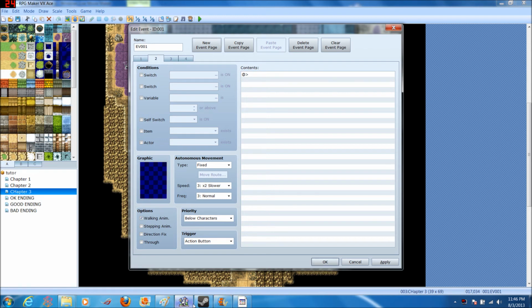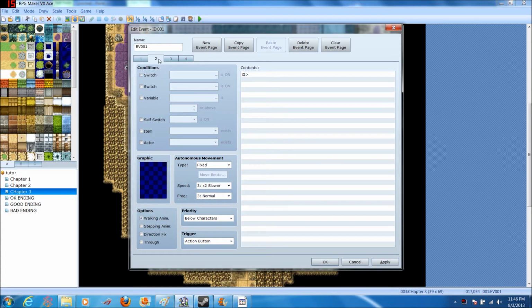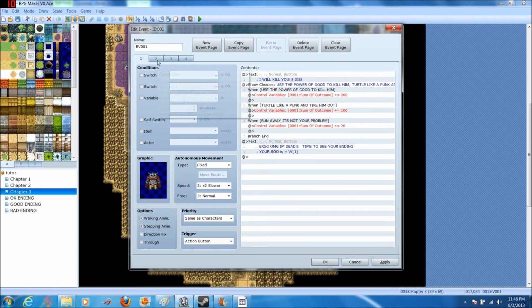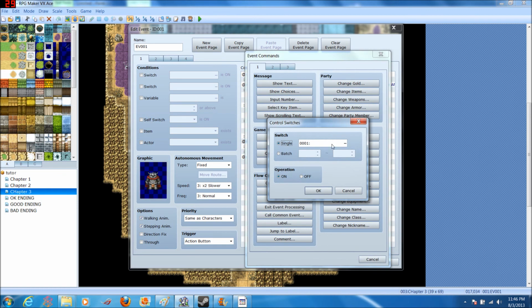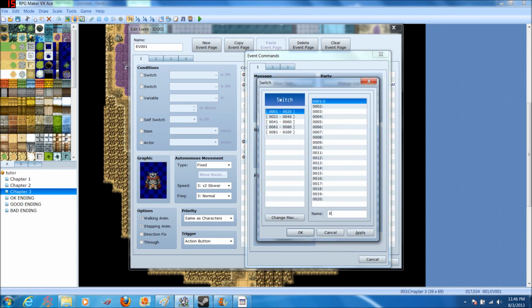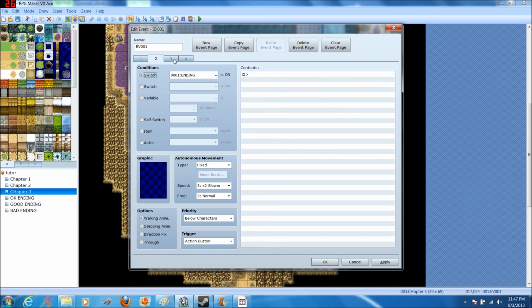So, checking your chart one more time, we have the good ending, the generic ending and the bad ending. And so the first page will be the bad, the generic, and the good ending. And you have to do it in this order, at least for this method to actually work. What we're going to do is, after a certain switch is turned on, we'll call this switch ending. So basically, when ending is turned on, the ending is happening.